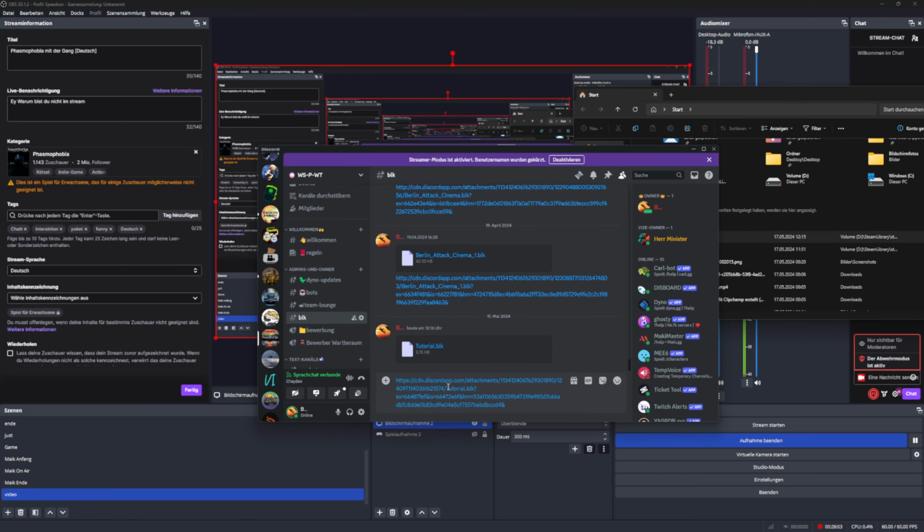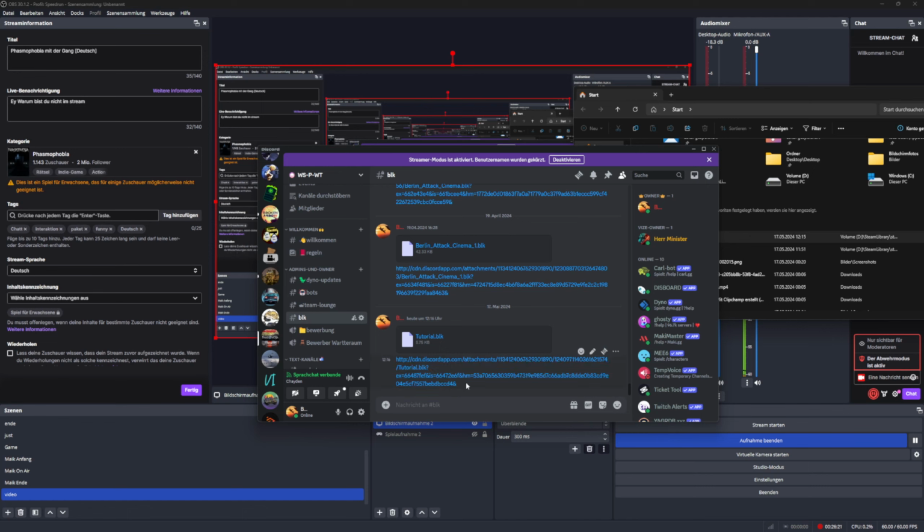Then the most important thing, or else it won't work: you take the S away from the HTTPS, so it's an HTTP link. Then you take this link and copy it.